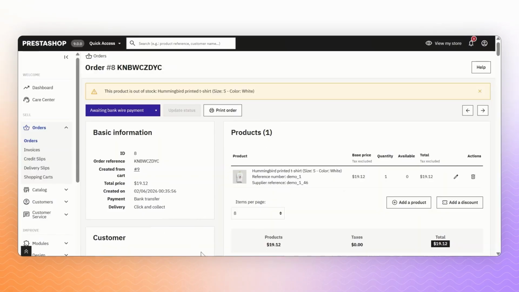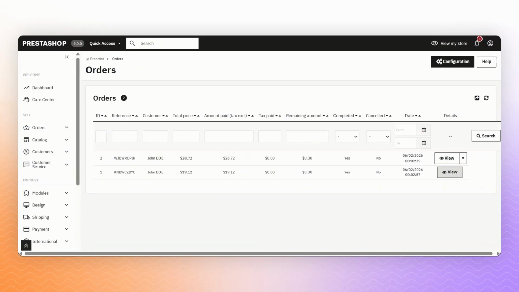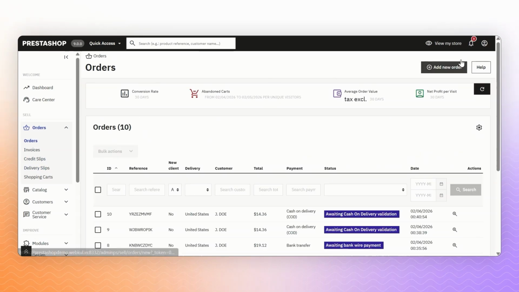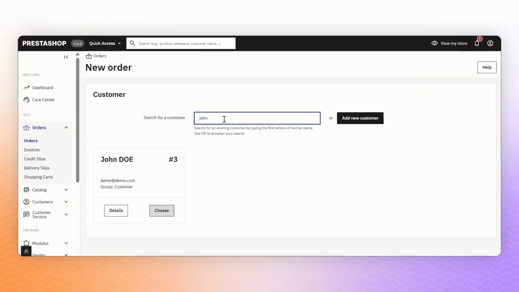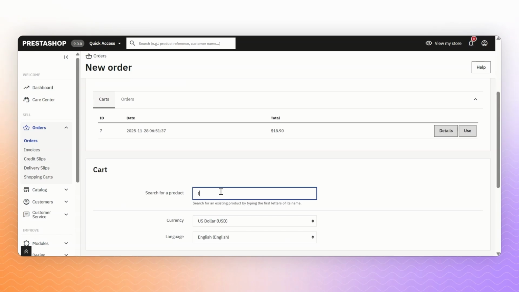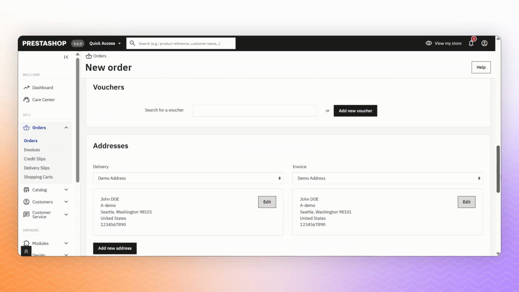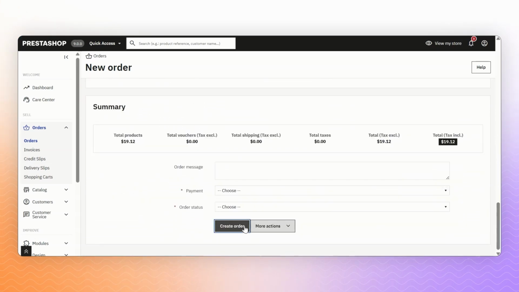The module also allows the admin to place a pre-order on behalf of a customer directly from the back office. To do this, click on the Orders section and select the Orders tab. Then, click on the Add New Order button. Select the customer for whom you want to place the pre-order, and then search for the product. Select the product that is enabled for pre-order and click on the Add to Cart button. Once the product is added, scroll down and click on the Create Order button.